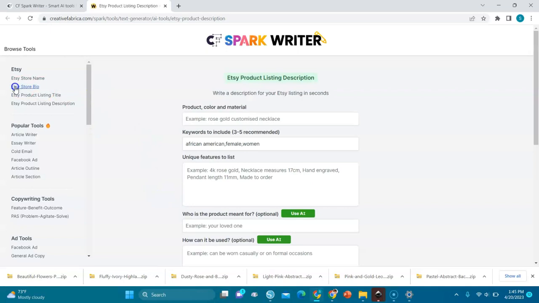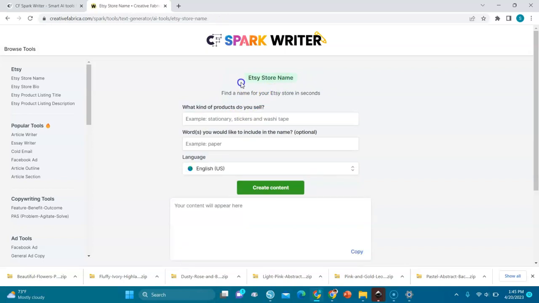Select on it. Okay, and here you see Etsy, your store name. It will help you find the store name, to write the bio, to write product listing, and to write description. Let's see store name. Here it shows you how you can find the store name. Find a name for your Etsy store in seconds.